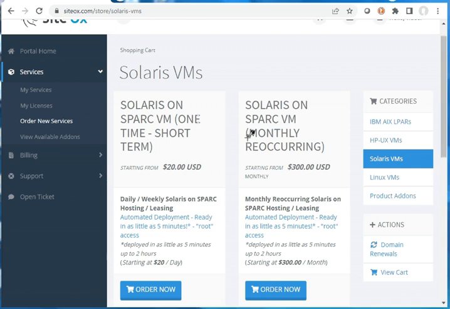On the one-time short-term option, which does not reoccur when the lease expires, you can extend or renew the lease at the end of the lease period, but you must manually extend or renew that lease, whereas in the monthly recurring it does that for you automatically.